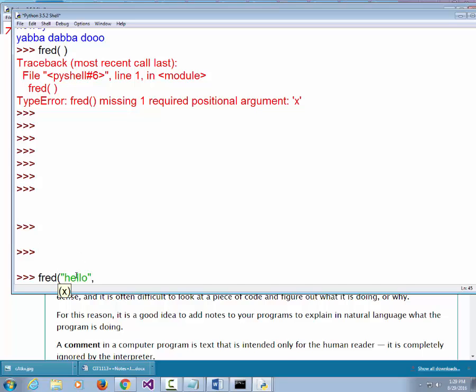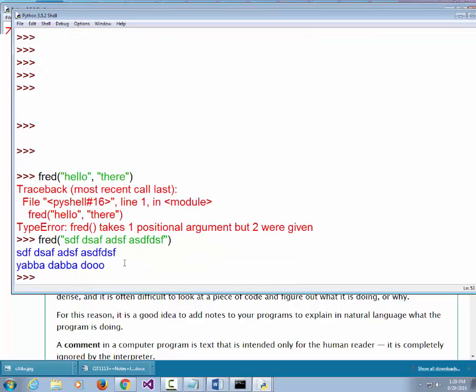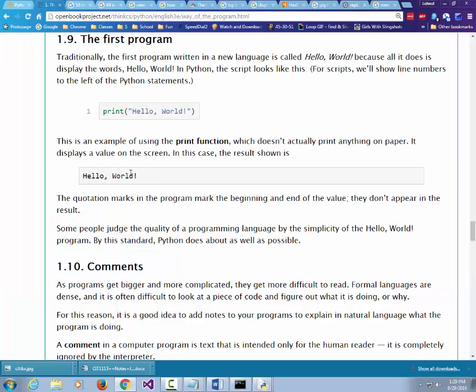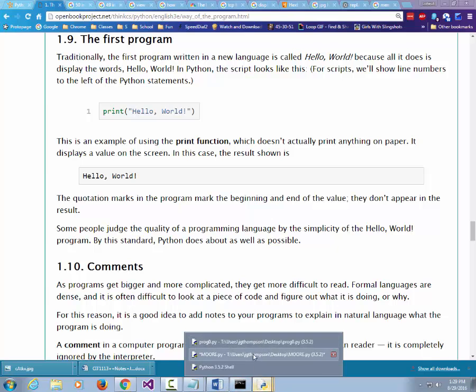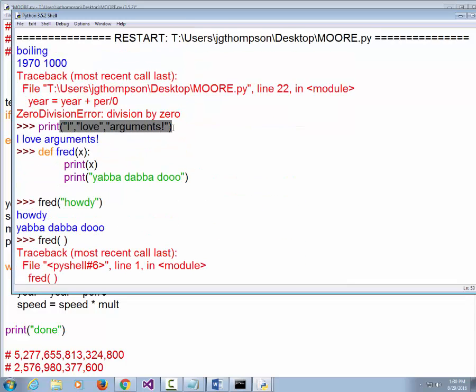So, quick question. Would it matter because you put I love arguments all in different quotes? I'm going to try to go back to that one. Up there we put I love arguments. Let's play with that. There are different ways we could try it, and let's see. Would that work? No. Would this work? No.